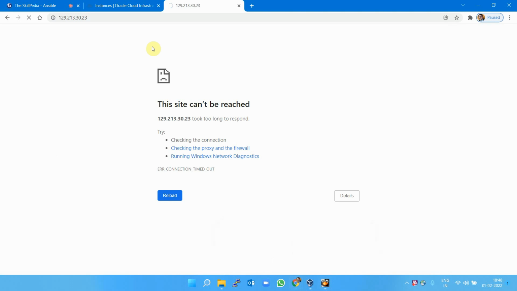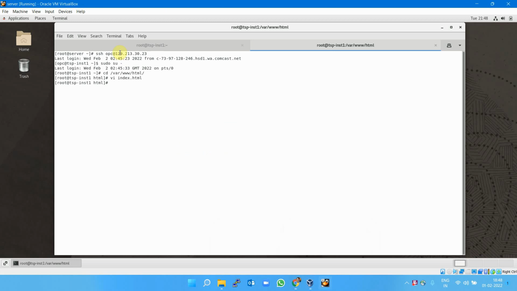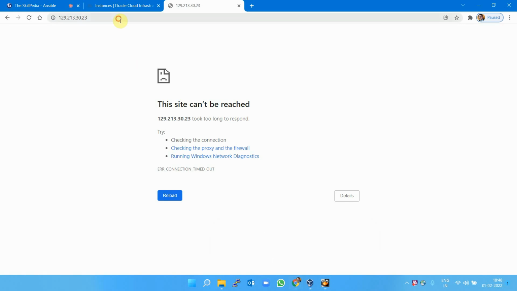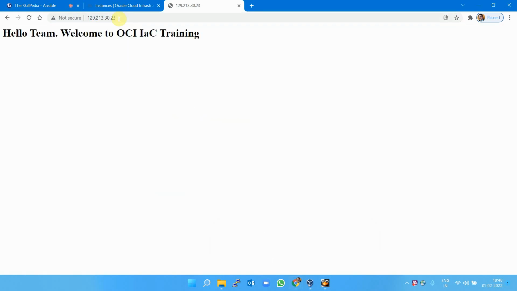Now the point is I am not able to open this because the firewall port is not open, but the instance also has its own security. That is the reason I need to open port number 80 from within the instance as well, and I need to reload the firewall. And now I'm sure if I refresh I will be able to access the page. Yeah, see, hello team, welcome to OCI IAC training. So even you can try with this IP address.